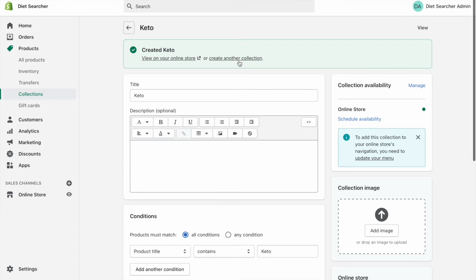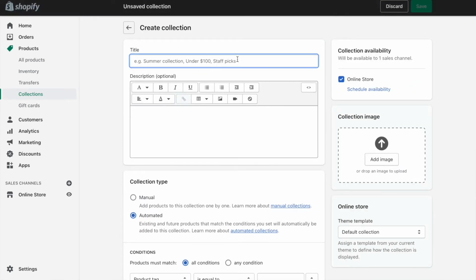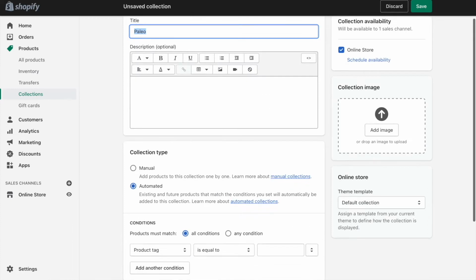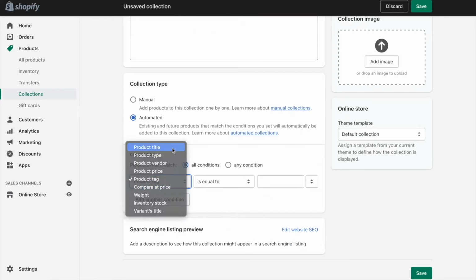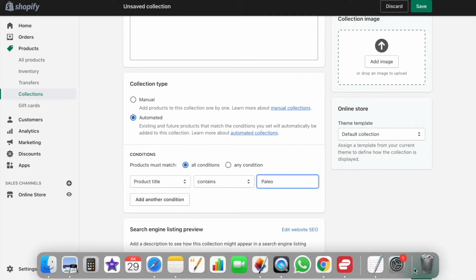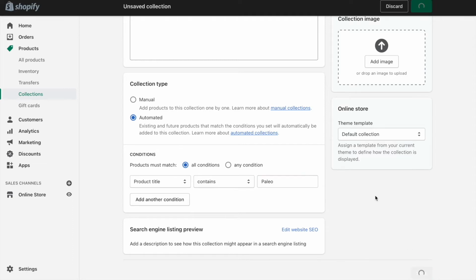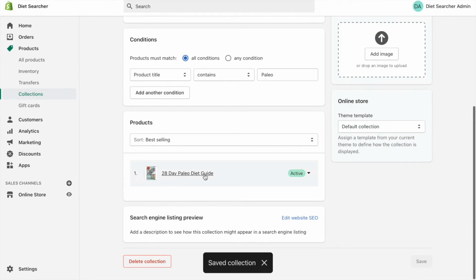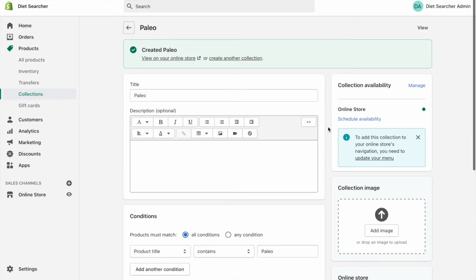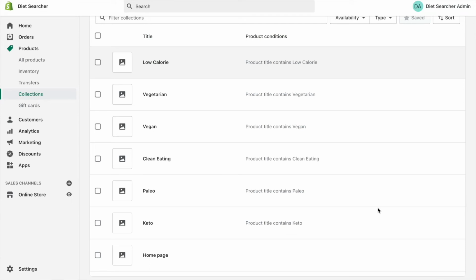All I need to do now is click create another collection and basically just do the same for all of the different ones. So again, I'm going to type in paleo. I'm going to set product title contains paleo, click save, and then I can see that the paleo guide will appear in the collection. So I'm just going to make my way down now and make all of the other ones. So once all of the collections have been added, you can see I've got 6 new collections here.